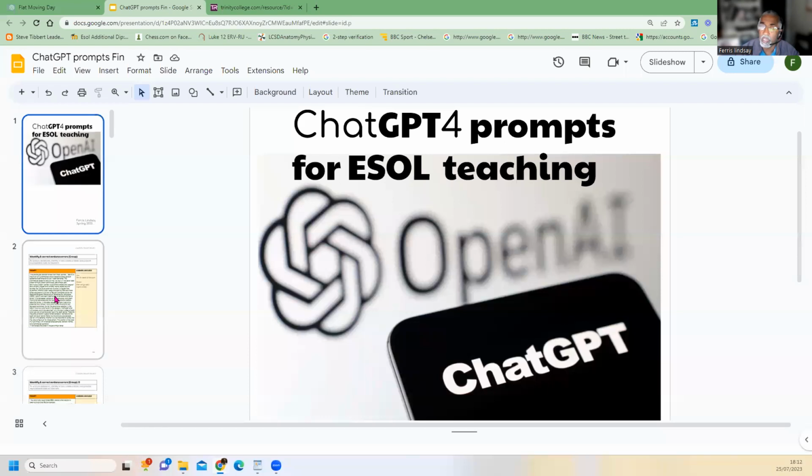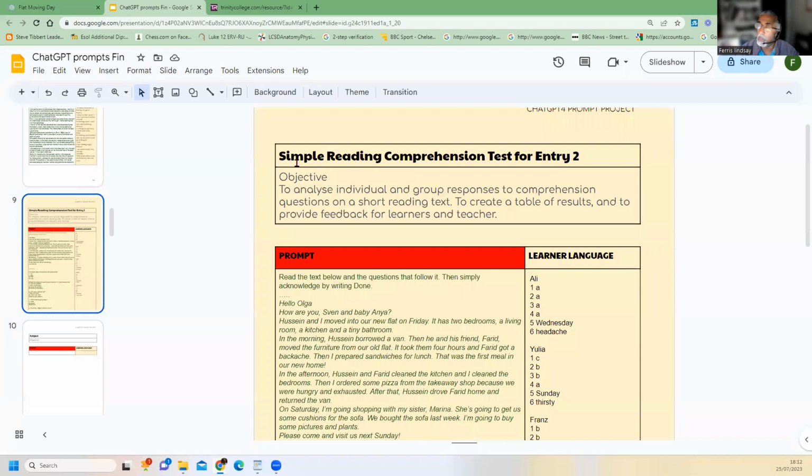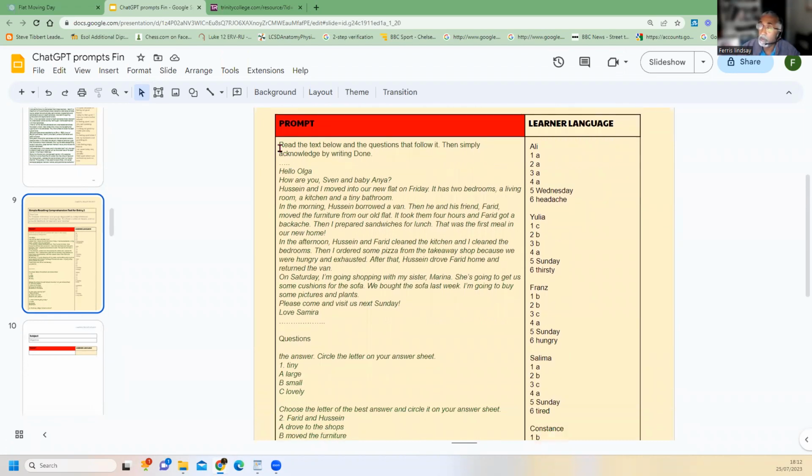So let's go across here then and see what happened. So we look at the aim here, or the title of this is the simple reading comprehension test for entry 2. The objective is to analyze individual and group responses to comprehension questions and a short reading text, and to create a table of results and to provide feedback for learners and teacher. So I begin by designing the prompt for that.